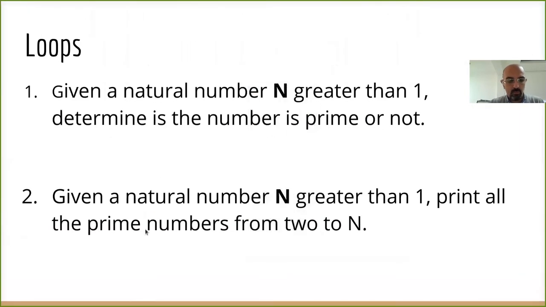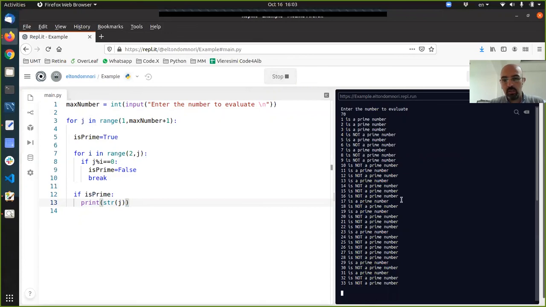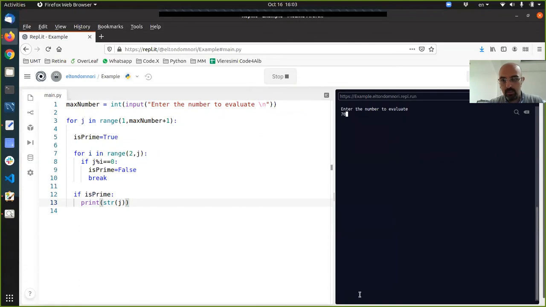The request says to print only prime numbers and not the others. Okay, in this case, we can skip the print out of the non-prime numbers. So to reduce the list only to the prime numbers, we can as well skip the message that the value is prime, because we know that we are printing only prime ones. Let's say 70. And we have only the sequence of prime numbers printed in the standard output.